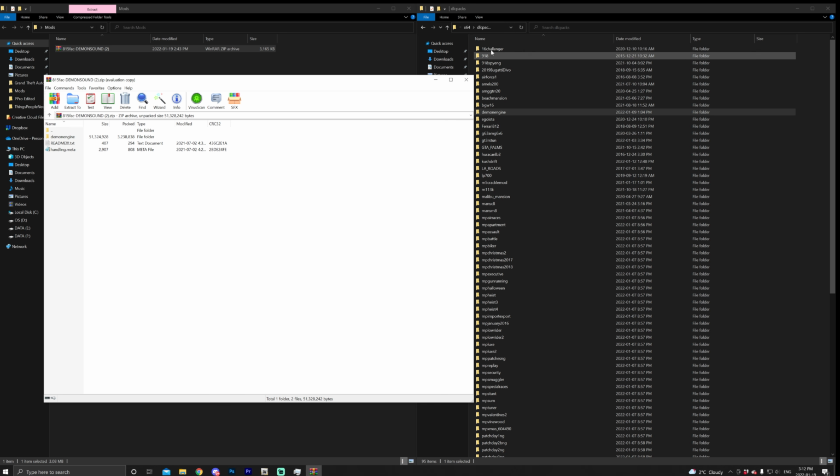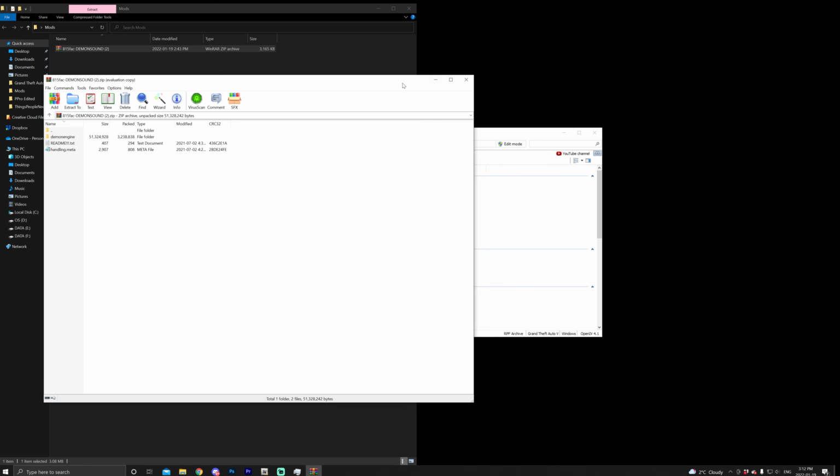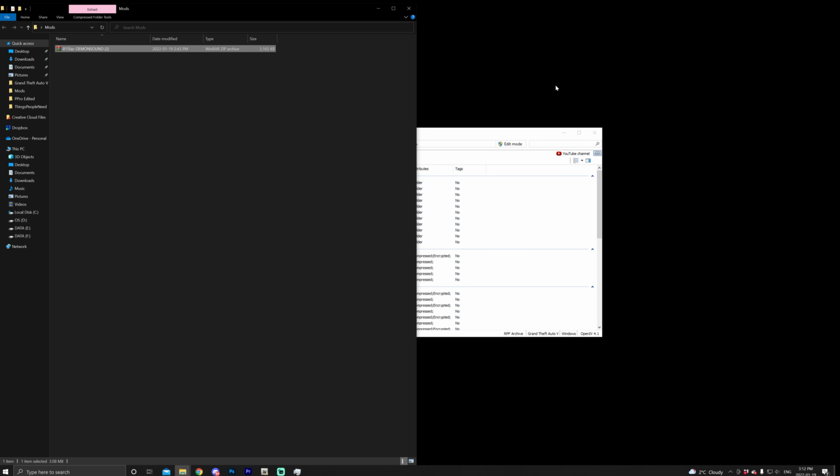So once you do that, you can actually minimize your GTA directory, and you can actually close straight out of this because we don't need it anymore, and you can close out of this.